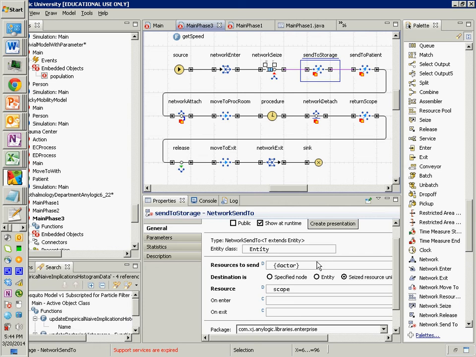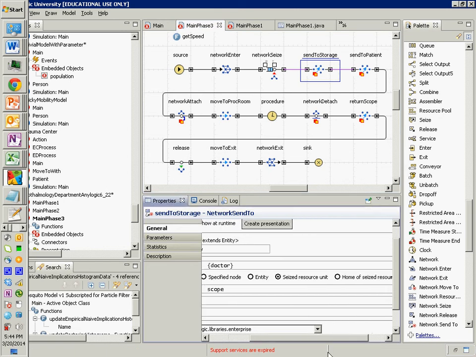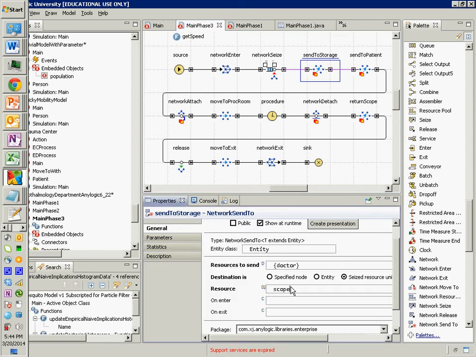Which scope? Which scope is it being sent to? Same entity. Yeah. So this is the doctor for the entity going and getting the scope reserved by that same entity, the seized resource unit. Which one? It's the associated scope. So the doctor is going to get the scope. Does that make sense? It requires a different way of thinking about it, right? We're describing this from the perspective of the entity. It's the doctor associated with the entity going and getting the scope associated with the entity. Not just any scope, that scope.